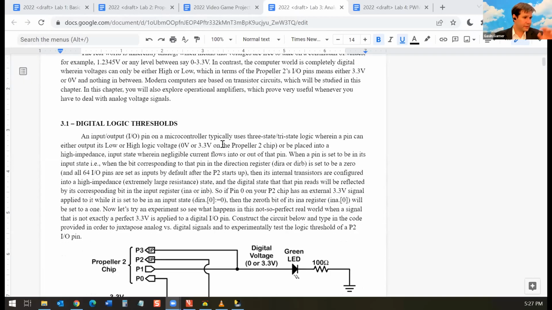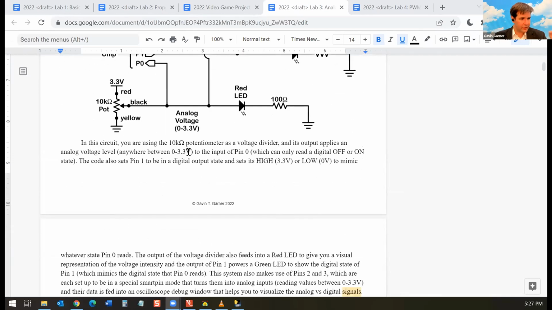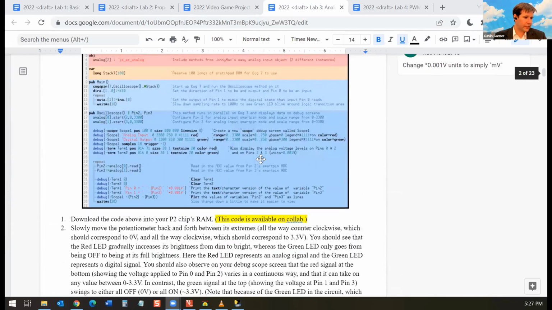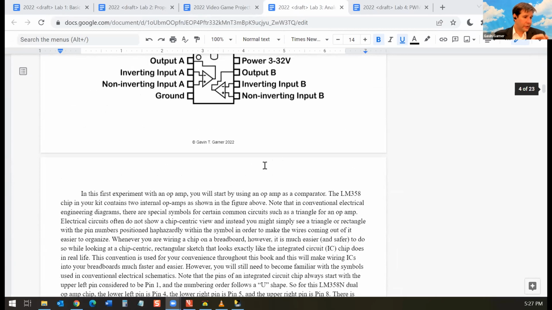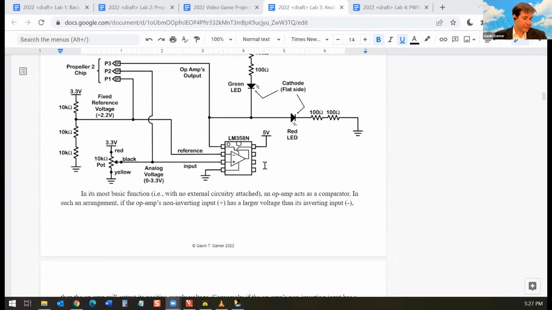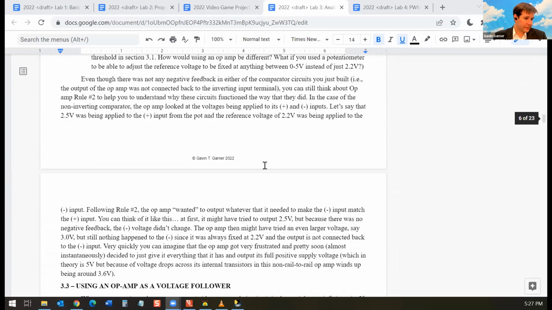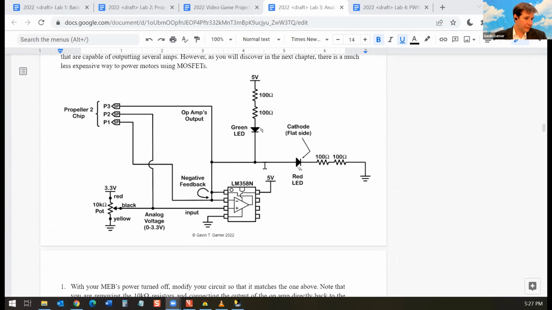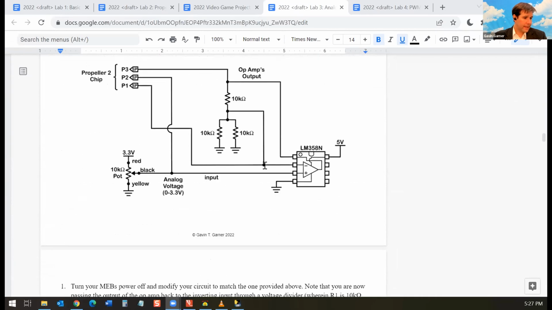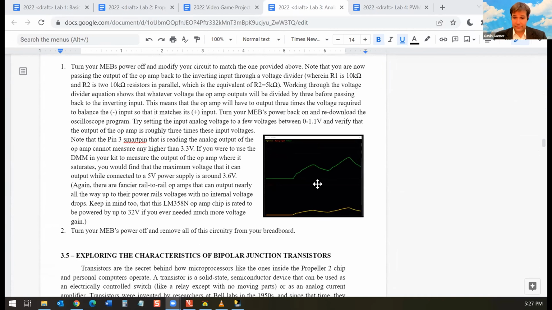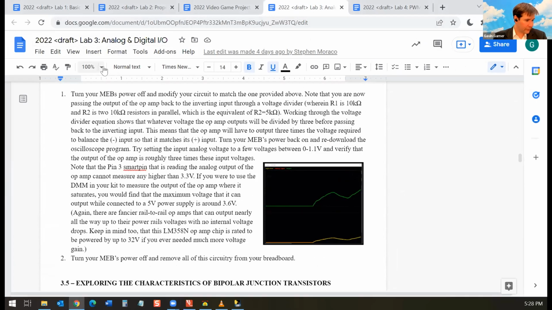This is lab 3, covering analog digital stuff, juxtaposing analog and digital signals, going into how op amps work, how to use those as comparators and as voltage amplifiers. And this is kind of a neat thing: you can use the smart pins as oscilloscopes. That's something I've added this year, digging into how to use the oscilloscope functionality of the chip.